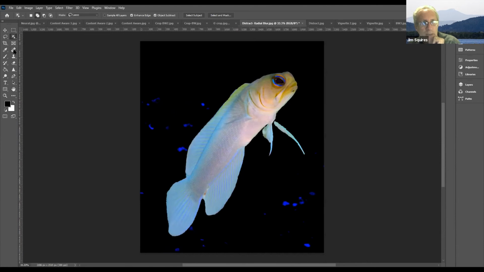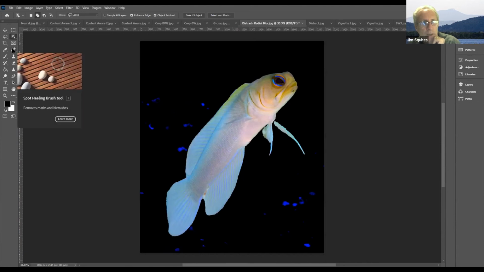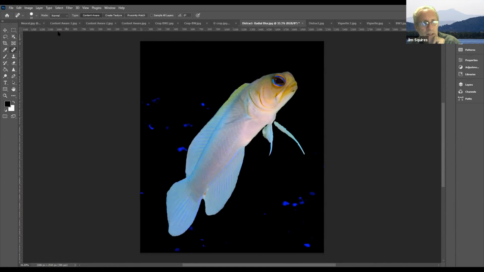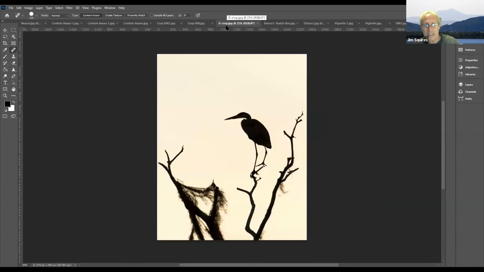I'm going to go up to my spot healing brush here. I'm going to make it larger. Don't like blue, click on it, click on it, et cetera. So you can slide. So again, I'm able to create things here that are nice. I'm just going to move on.